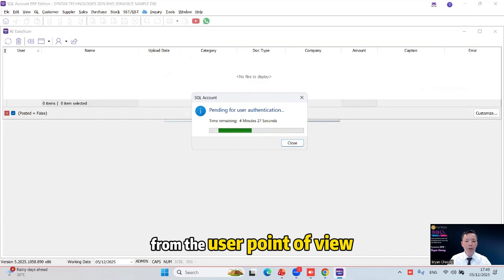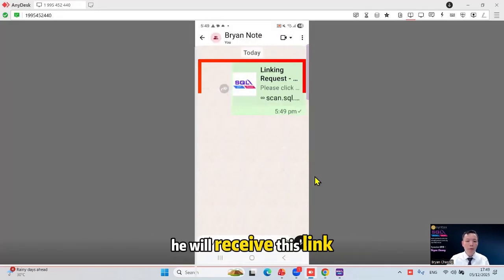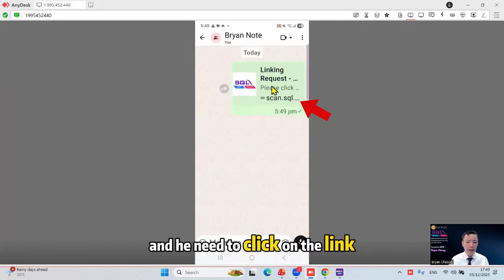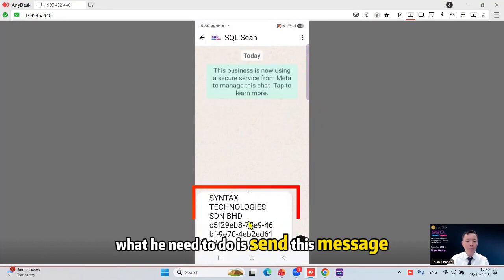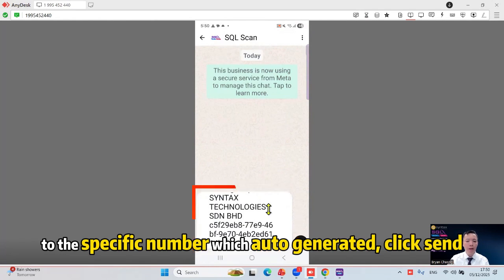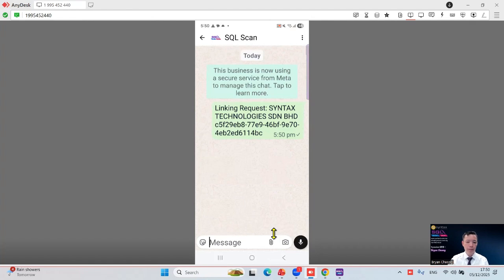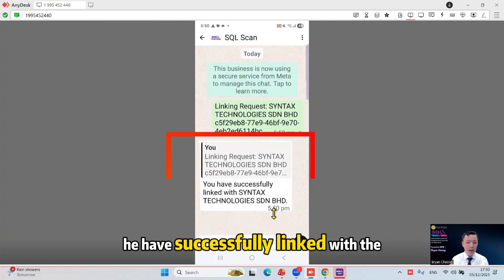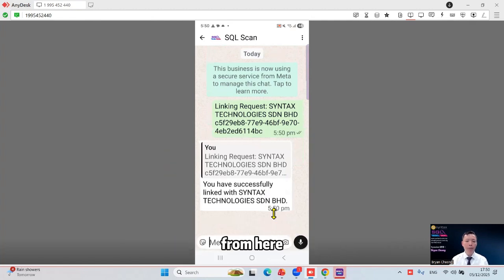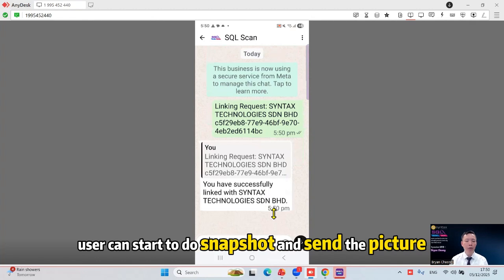From the user's point of view, he will receive this link and he needs to click on the link. What he needs to do is send this message to the specific number which is auto-generated. Click send. Then the user should receive a message saying that he has successfully linked with the company's directory. From here, the user can start to do snapshots and send the picture.